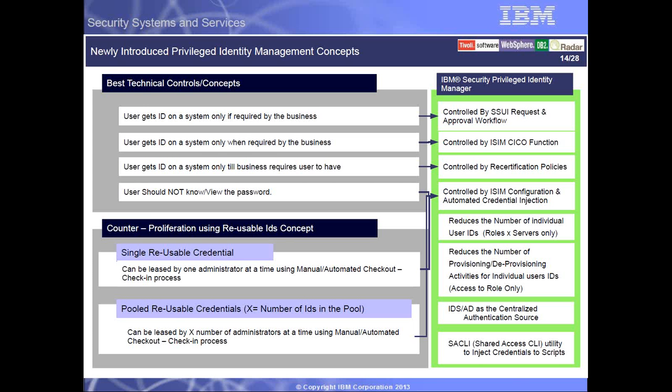to that server. So I don't know the password, but I'm logged in automatically, which is the safest thing, because even if I'm terminated from the company, I don't know the password. So there's no way misuse can happen. This can be controlled by ISIM configuration and automated credential injection. So that's here. Next, this is to counter ID proliferation.